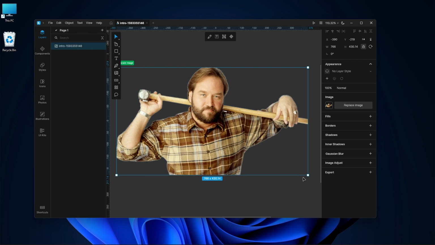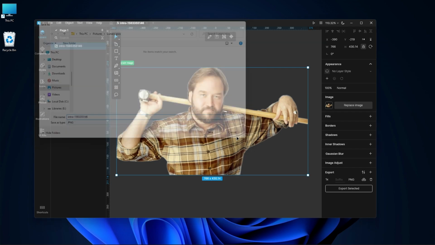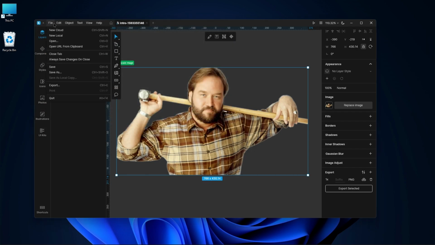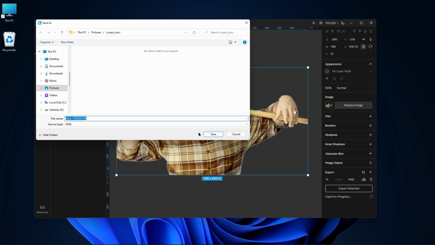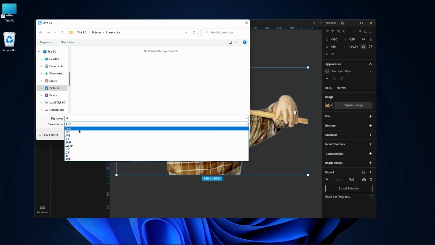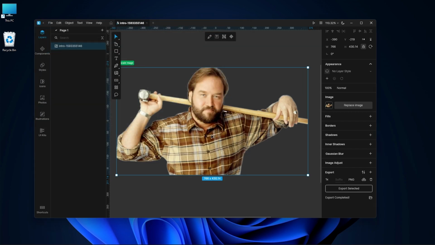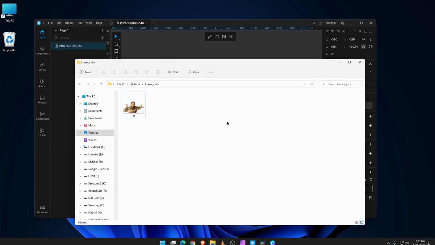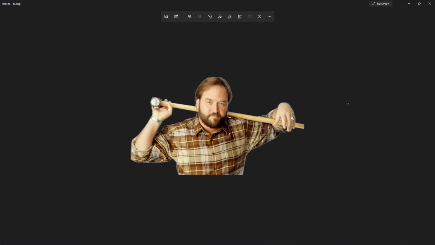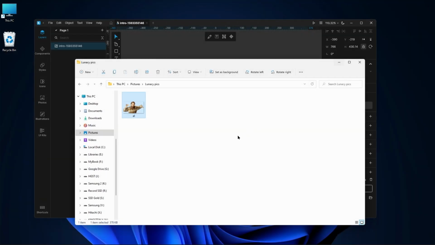So to export your image, you could come over to the sidebar, click the plus and export selected. Or we could come up here to file and choose export there as well. Give it a name. Of course, you'll probably want to choose PNG, so we have our transparency there. Save that. And then of course, head over to that folder. And there is your exported transparent image with that background removed.